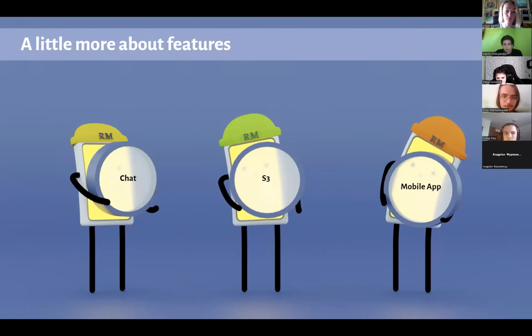About S3, there is now some functionality that gives us permission not just for saving images for our flats, but also for your profile. You can currently save an image for your profile and some static files, some images for our mailer or something like that.